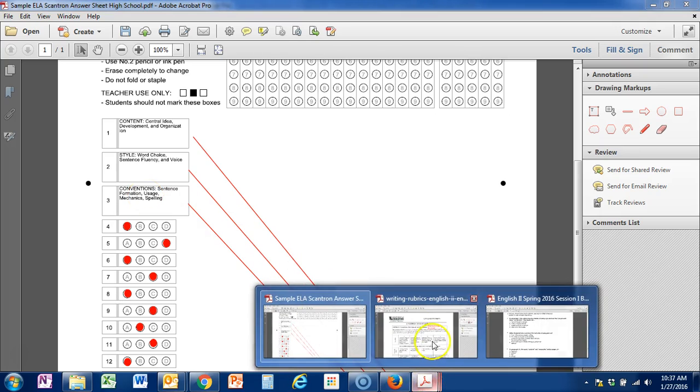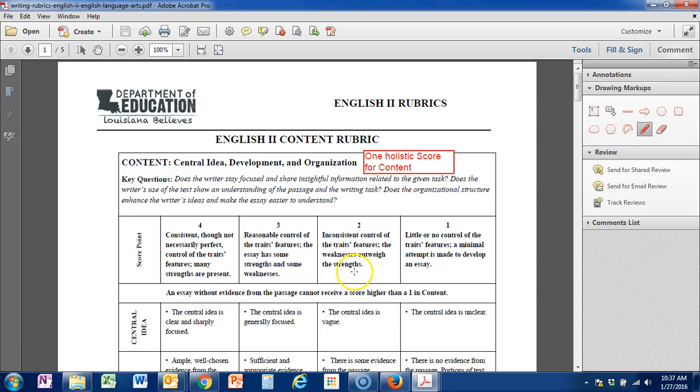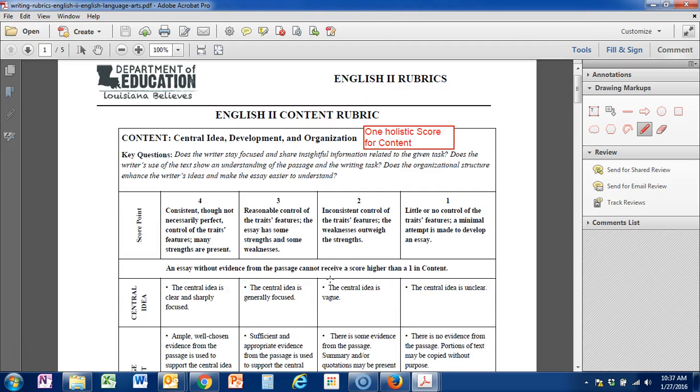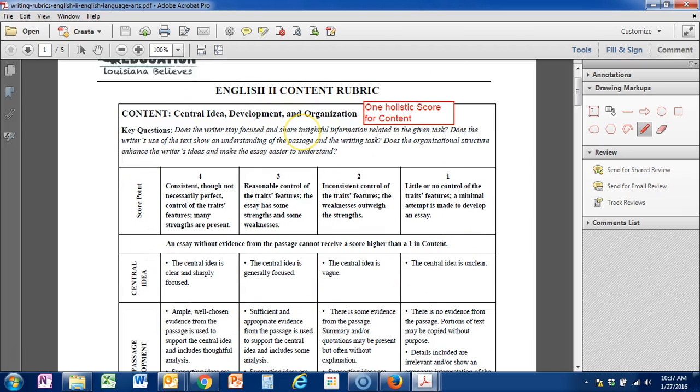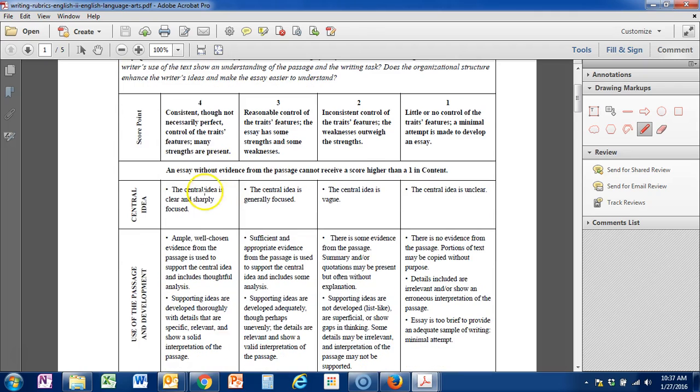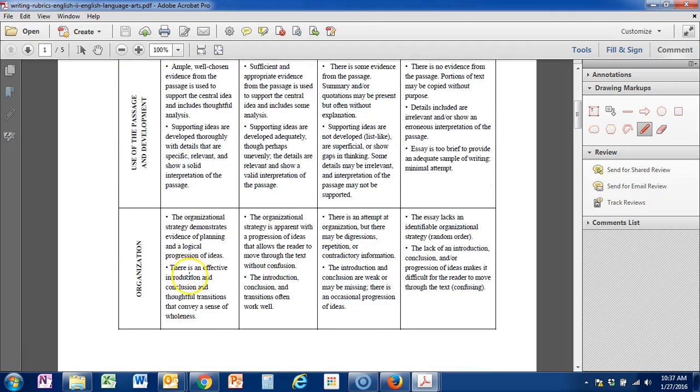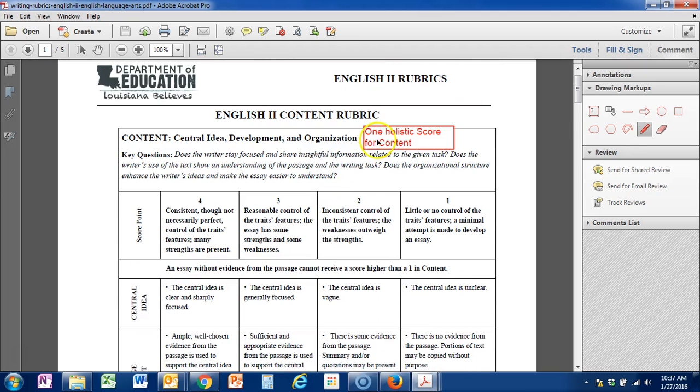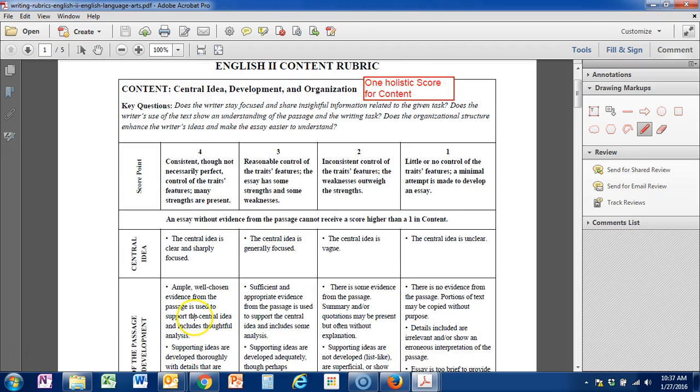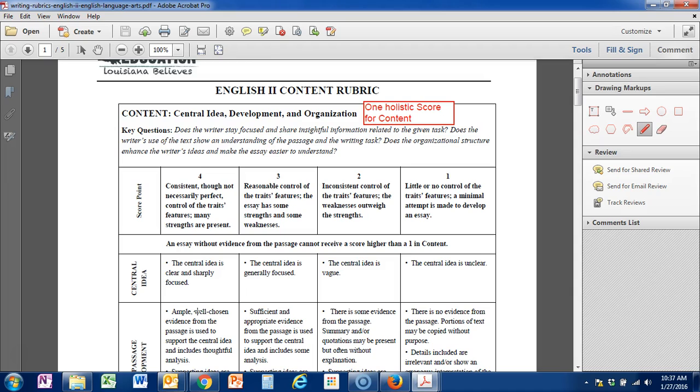Let's pause and look at the writing rubric. Teachers will use the current statewide assessment rubrics for high school. For example, we're going to look at the English 2 content rubric. So each page of this rubric gets its own score. When assigning a score for content, the teacher is going to look through these elements here, through all of these, and arrive at one holistic score for this whole page. So looking at all these bullet points, determine where the preponderance of the evidence is in the student's writing and assign one holistic score for content.